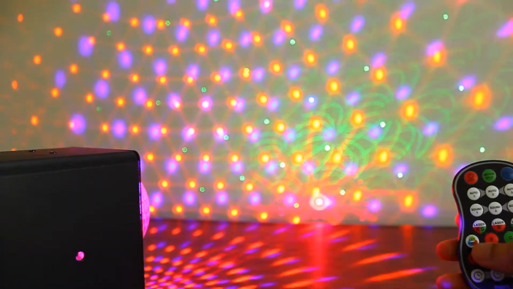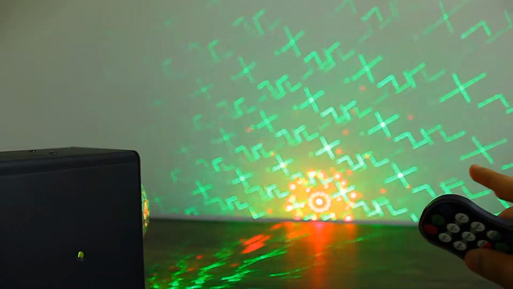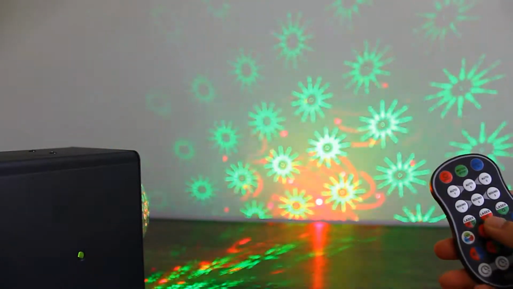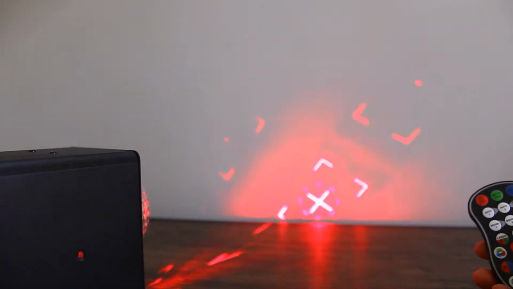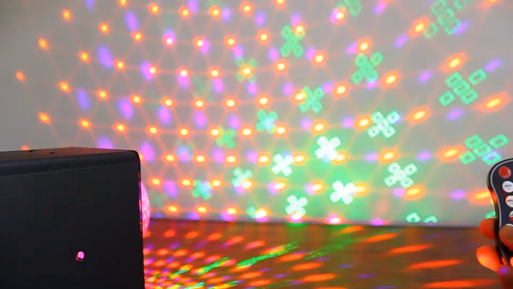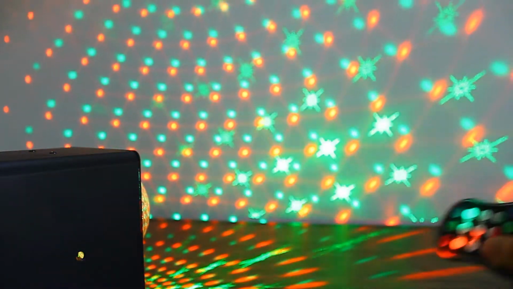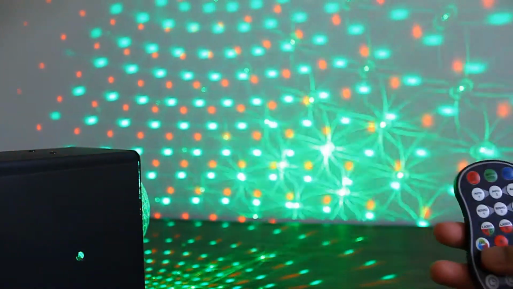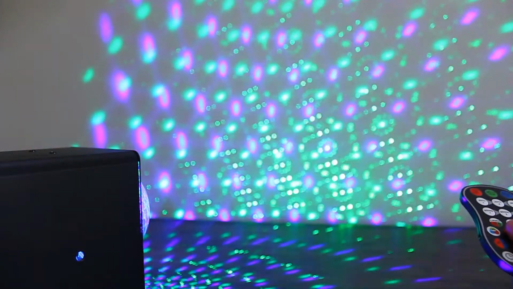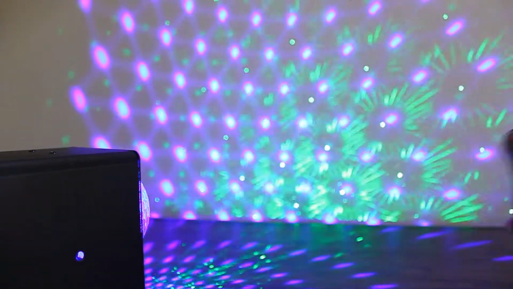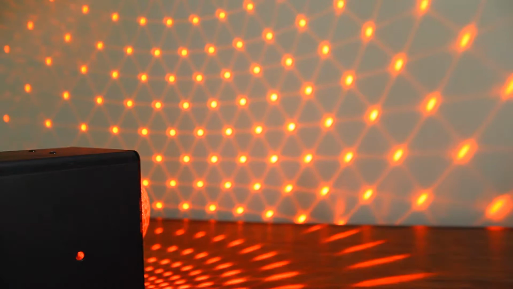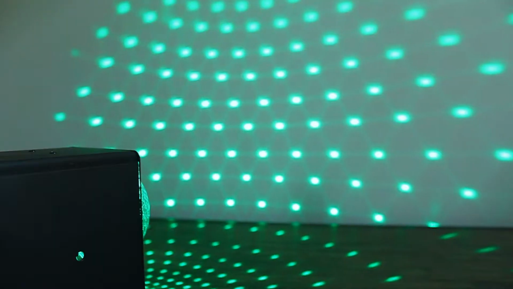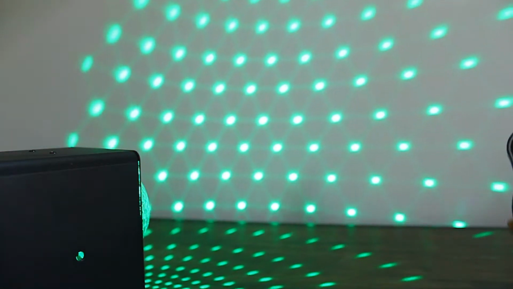Then we have laser RG, so that means it's going to be only the laser which is at the bottom, and it will do a red-green pattern. Laser red, and then laser green. Then we have LED auto, and as you can see, it's just doing various patterns over and over again. And it is going to switch between the three main colors, red, green, and blue. Then we have just red, just green, just blue.